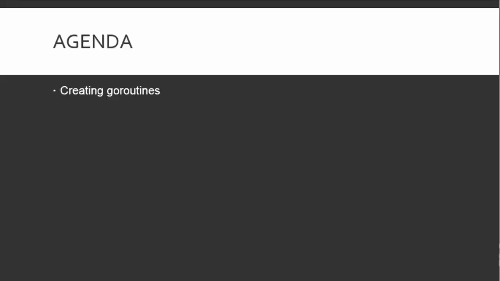We'll start our conversation by learning how to create Go routines themselves. So this is going to be the basics of how we create Go routines and how we can work with them a little bit. Then we'll move into a conversation about synchronization, and we'll talk about two concepts, wait groups and mutexes, and how we can use those to get multiple Go routines to work together.